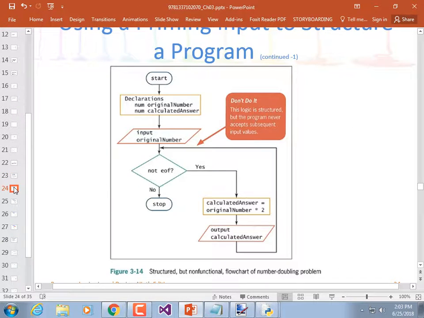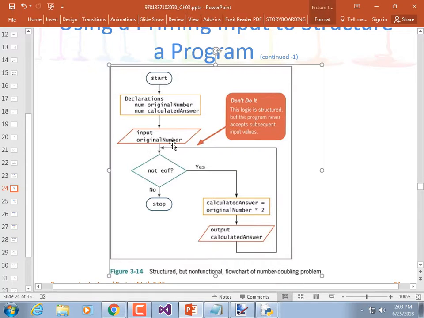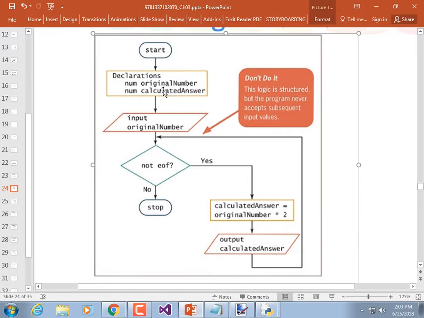So this is bad here. This is our example of a bad one. Let's see if we can figure out why. Here we have some declarations. We input the original number. Is it not the EOF? Yes, that's correct. It calculates the answer, it outputs the answer, and then that's the end of the loop.